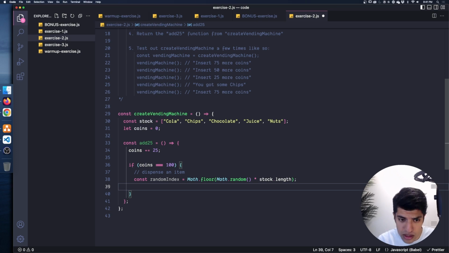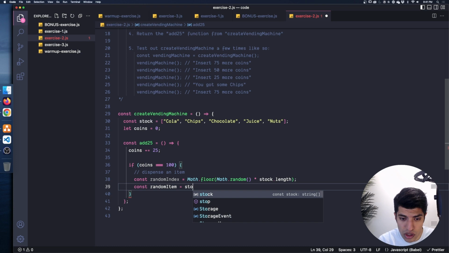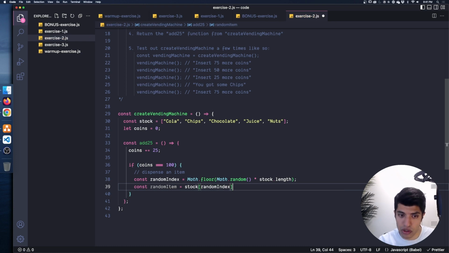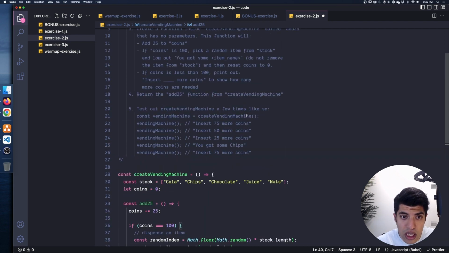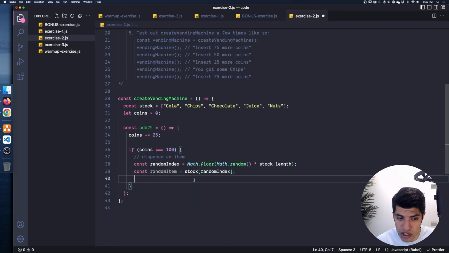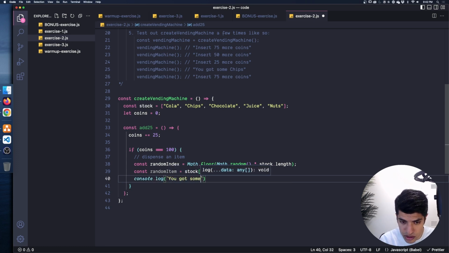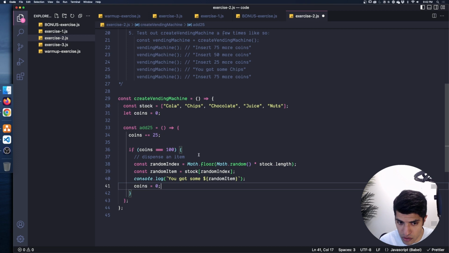So let's say that we want to grab the const random item is equal to stock at the random index. Right, so we're going to pull it out of the stock array. And we're going to then log out, you got some, and then item name. And we're not going to remove it, but then we have to reset the coins back to 0. So I'm going to say console.log, you got some, and then I'm going to put the random item in here that we pulled out. And we have to reset our coins, right? So I'm going to say coins is now equal to 0 again. All right, there we go.